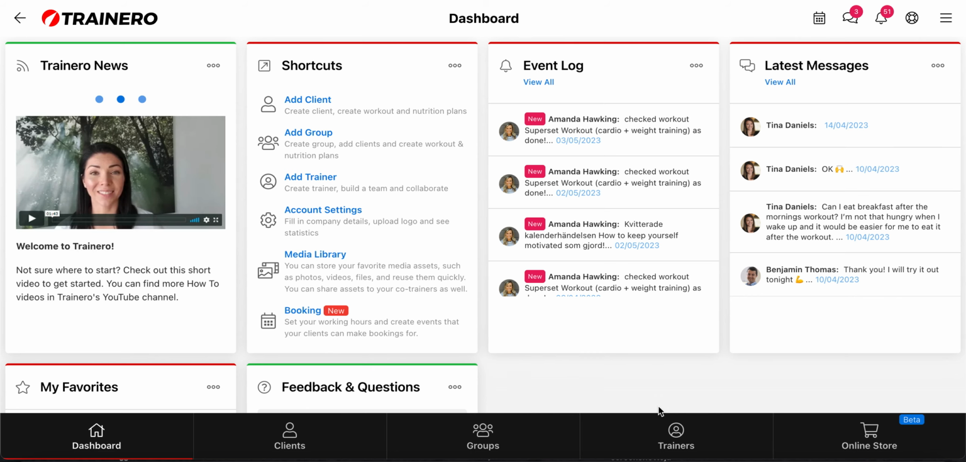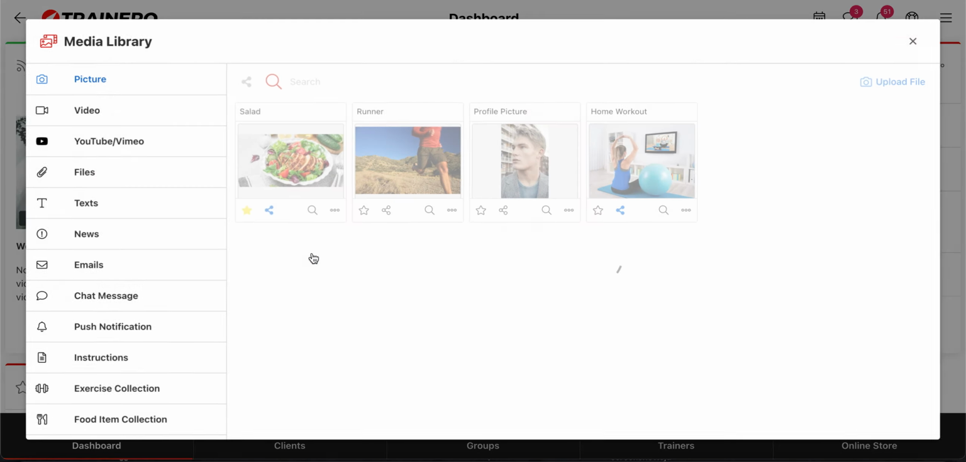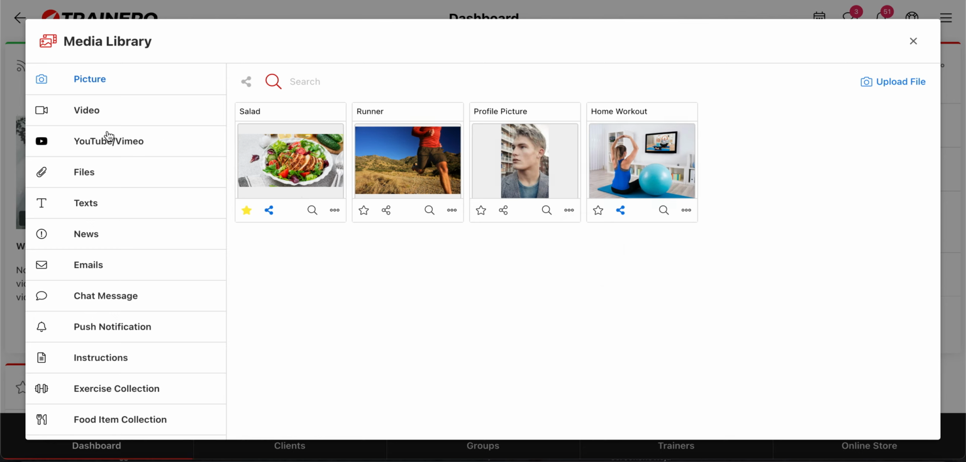So the media library can be found among other places here on the dashboard. So let's click open media library. So here on the left, you can see the different folders for pictures, videos, links to YouTube or Vimeo, different files like PDFs, text templates. So the coach can add whatever content they want into these folders.